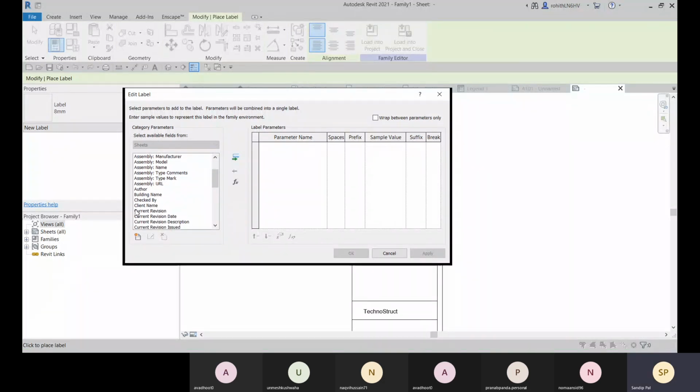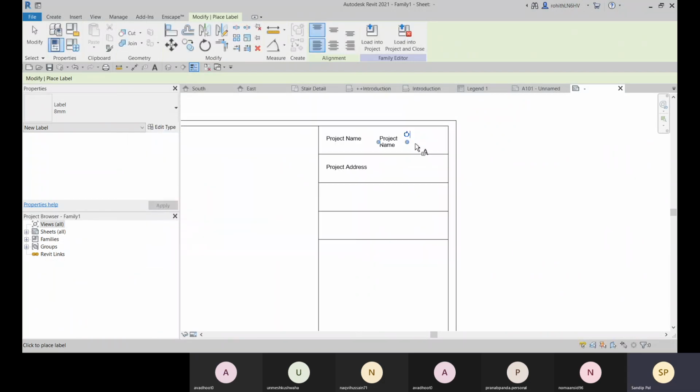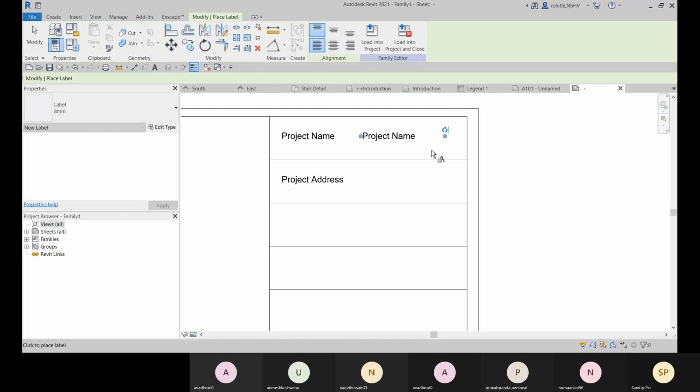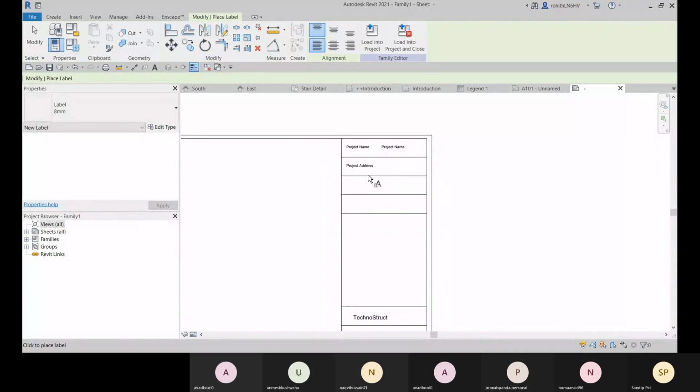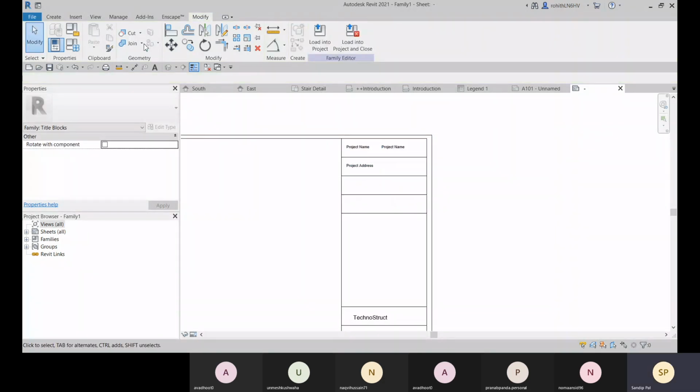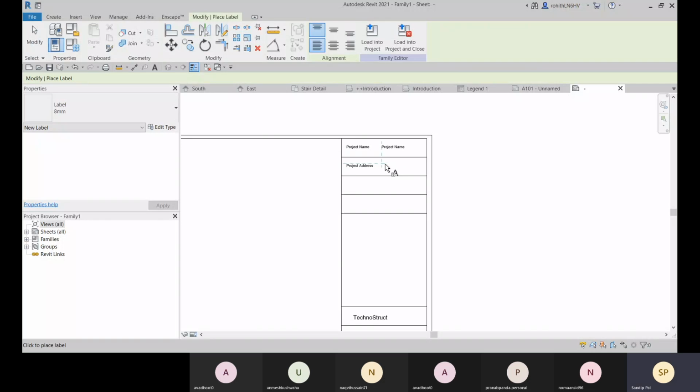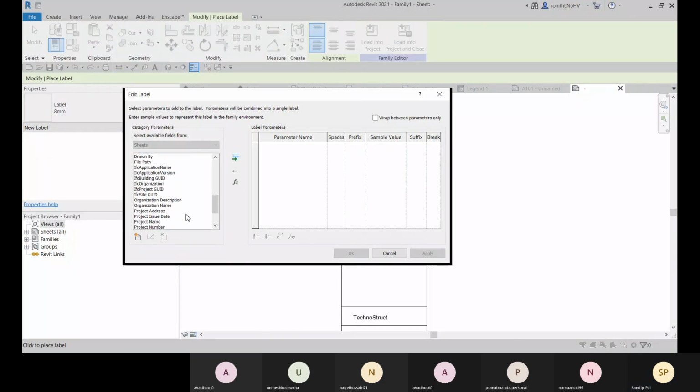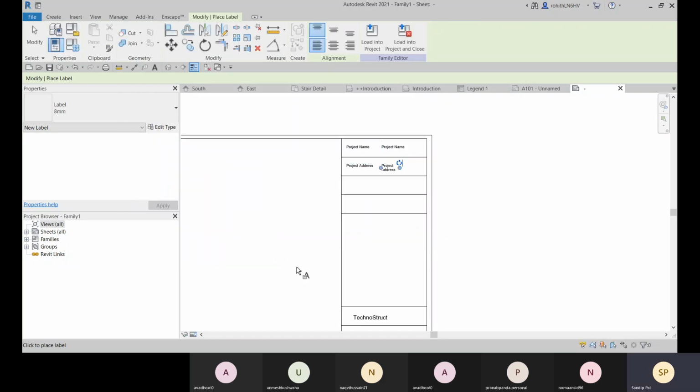and that is project name, right? Here we have this project name. So click on apply and OK. And also for this project address, project address, click on apply and OK.